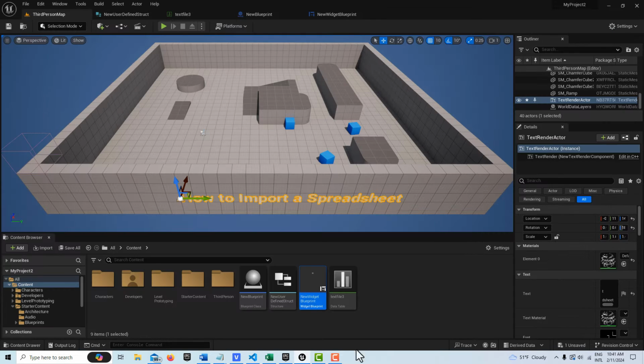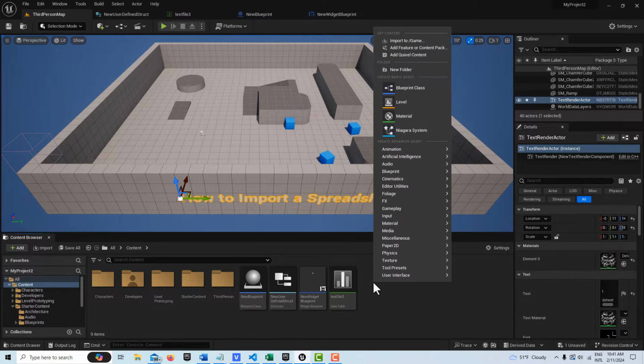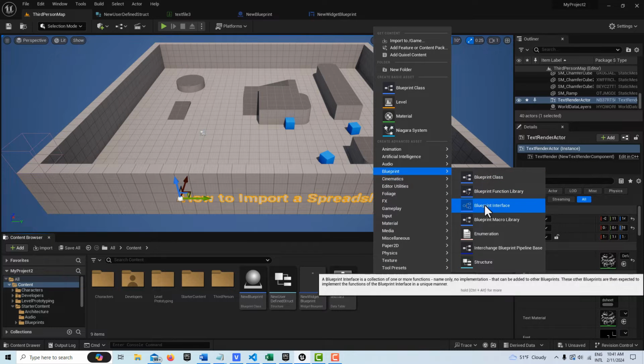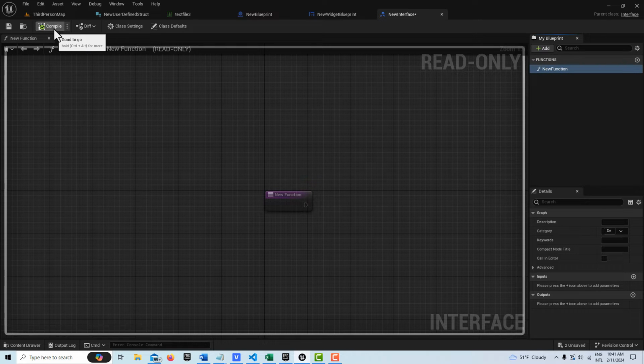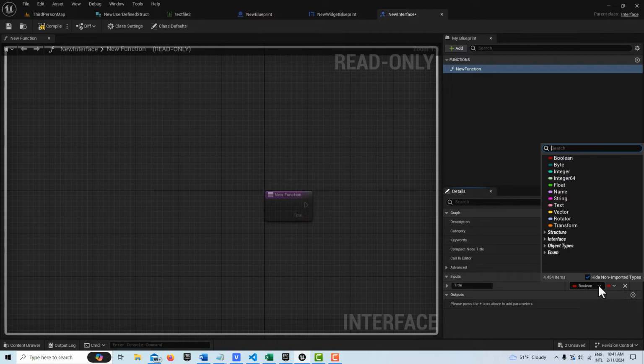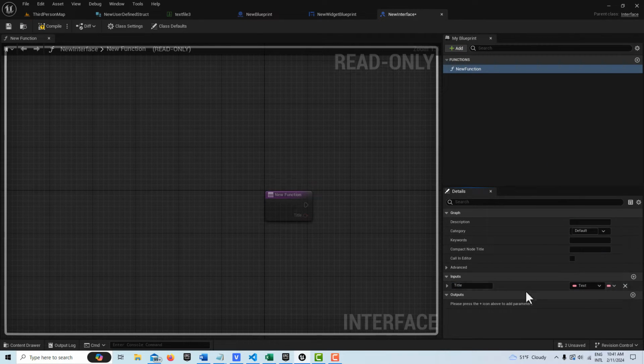And then I'm going to go back into the content level. I'm going to right click, go to blueprint, blueprint interface, and double click on it. And I'm going to compile that. And then we'll just leave everything called the default on inputs. I'm going to name this first one title, and I'm going to change this to a text variable. Then I'm going to go ahead and add one more variable, and I'm just going to call this cars for characteristics, and then we'll compile and save that.